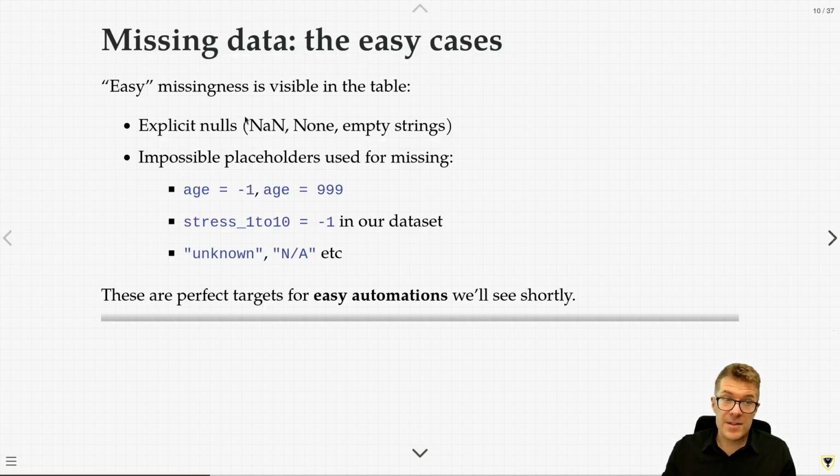There are some easy cases. Occasionally you'll see not a number or none, or empty strings in text fields. This is all explicitly empty or missing data. Occasionally a human might enter a placeholder, like I mentioned, a -1 for age. Nobody in this data set of university students will have an age of -1 or an age of 999. So this might be an instance where we would consider this to be missing also.